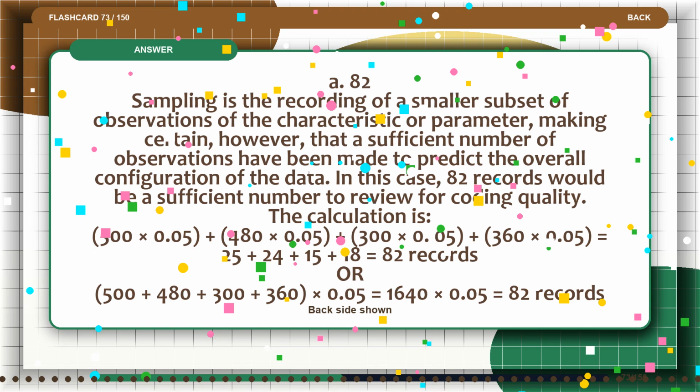The answer is A. 82. Sampling is the recording of a smaller subset of observations of the characteristic or parameter, making certain, however, that a sufficient number of observations have been made to predict the overall configuration of the data. In this case, 82 records would be a sufficient number to review for coding quality.